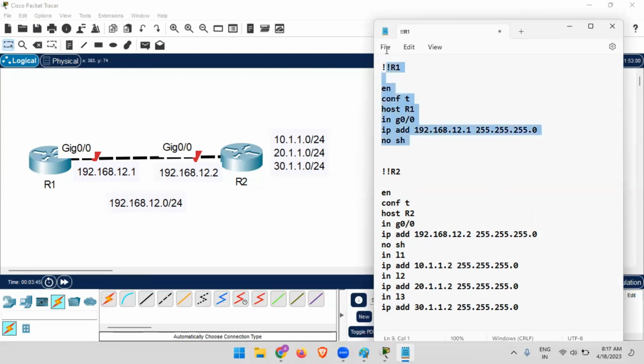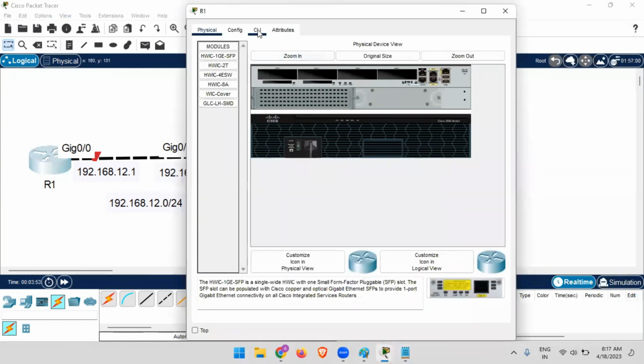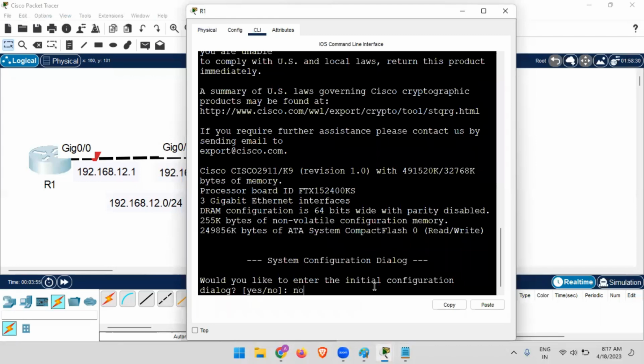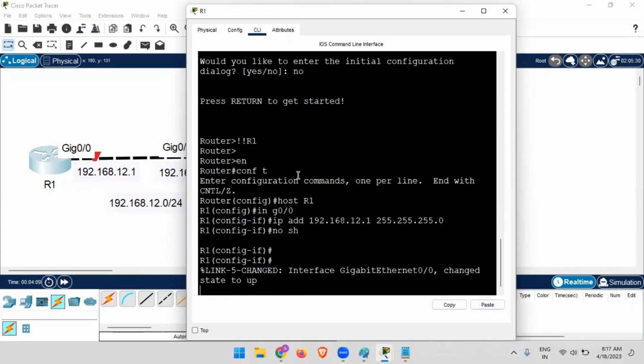Now, how do you copy? Simply select it all, copy, done. Go to your router, CLI. First of all, here say no, because the enable command you will type in which mode? User execution mode. So right now we are in user execution mode. So either you right-click here and click on paste, or there is already a paste button. Done. R1 configuration is done.